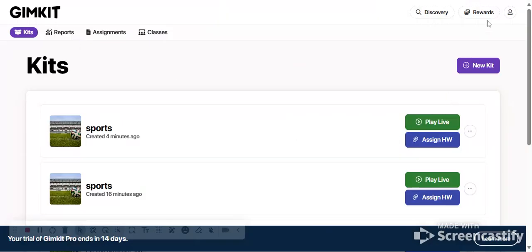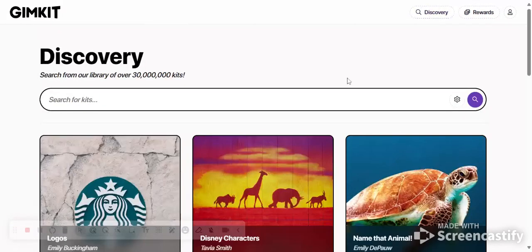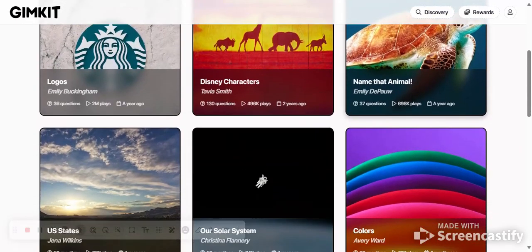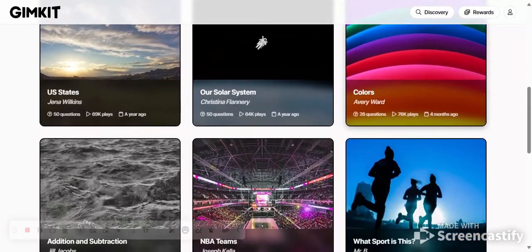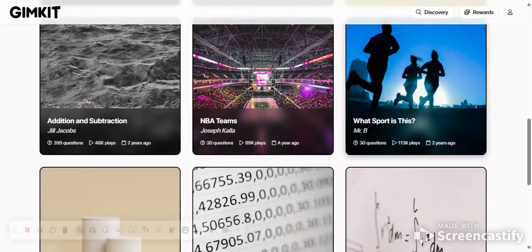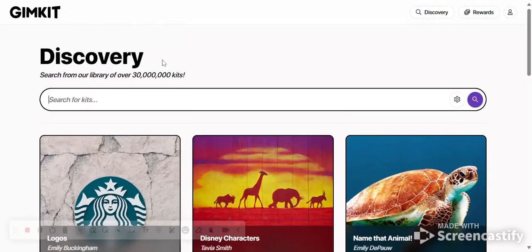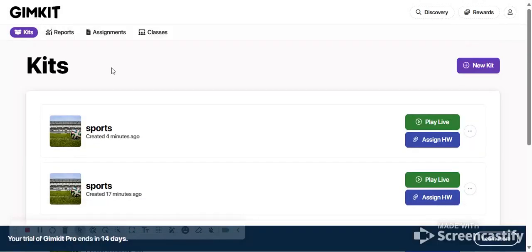And then there's also a discovery tab, which if you don't want to make your own kits, there are different kits that you can just select from that people have already made, and they're already out there that your students can use. Things like that. There's over 30 million kits that you can select from. But overall, that is it for Gimkit.